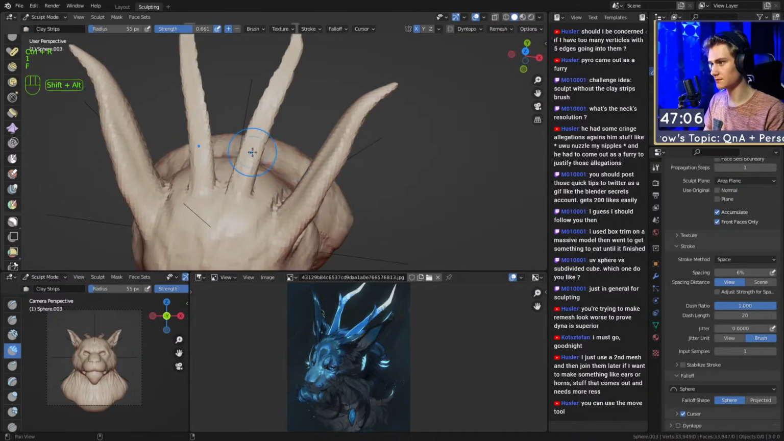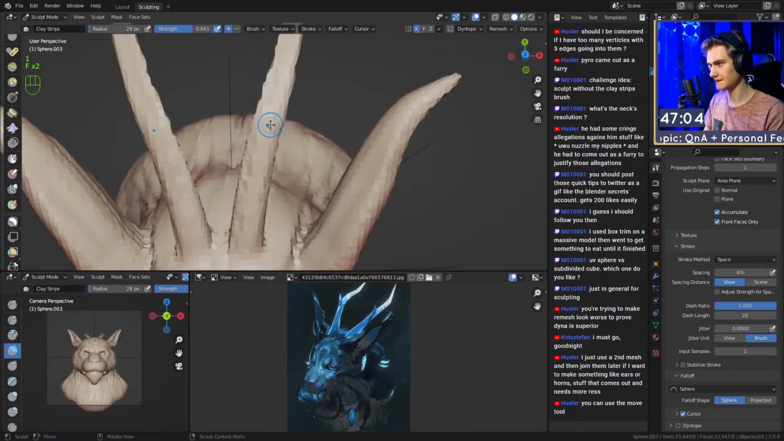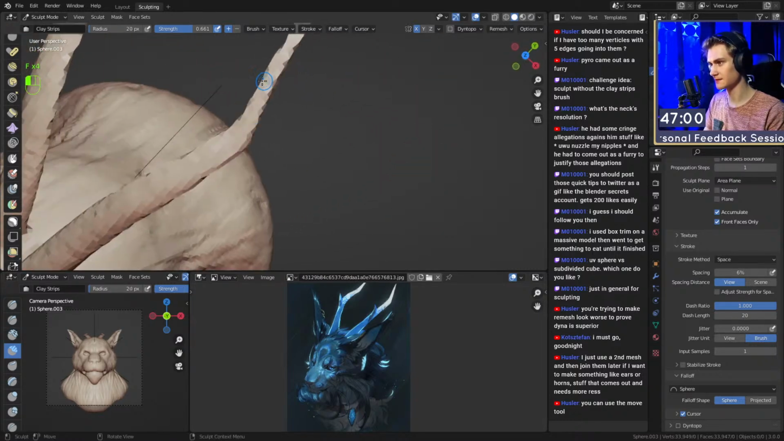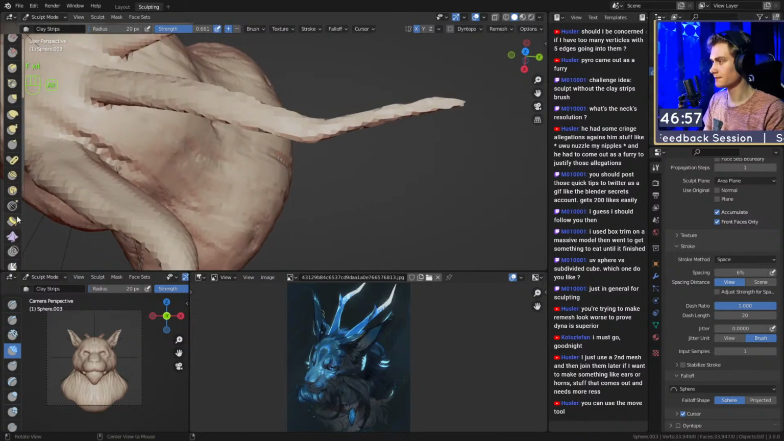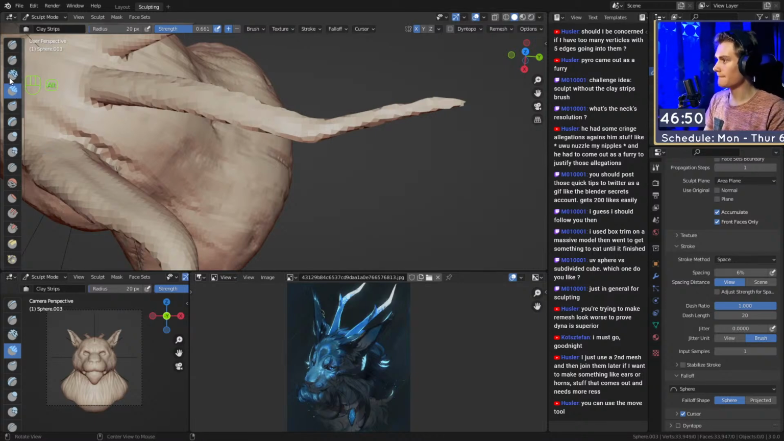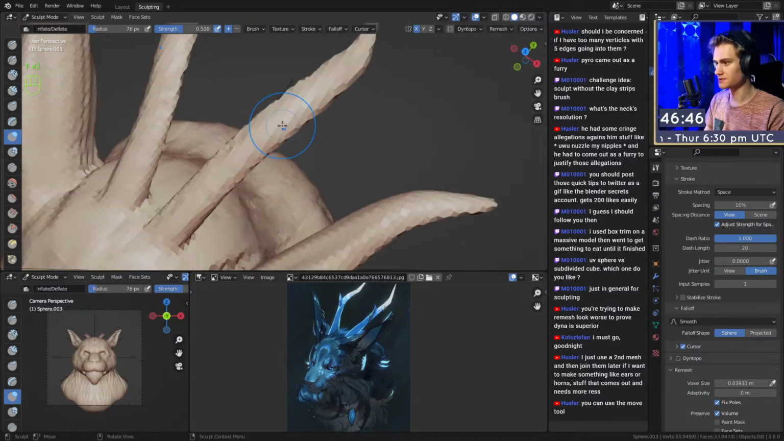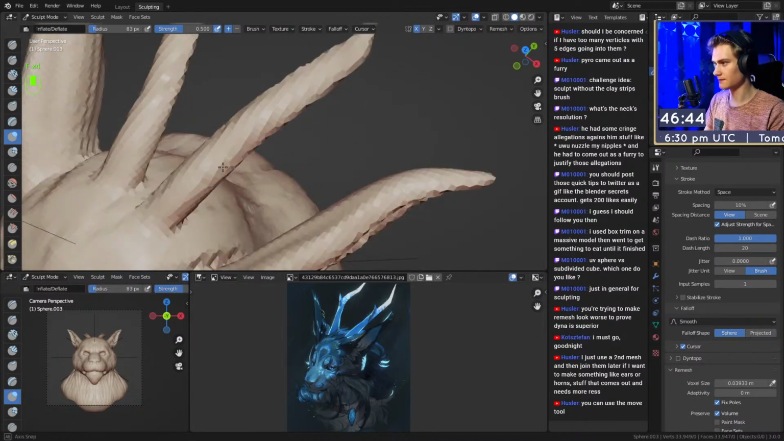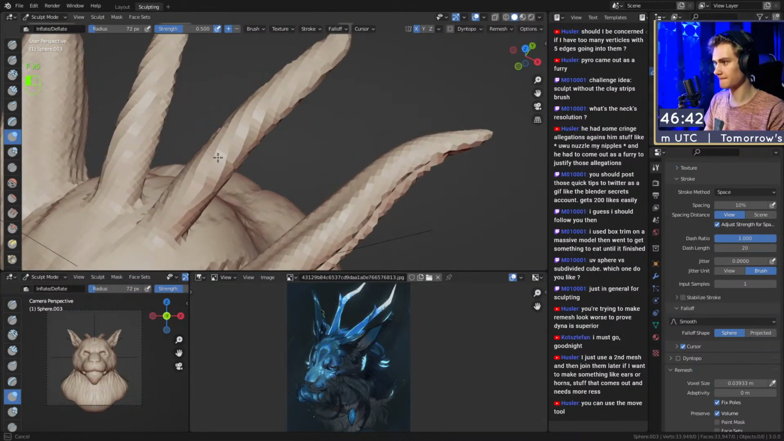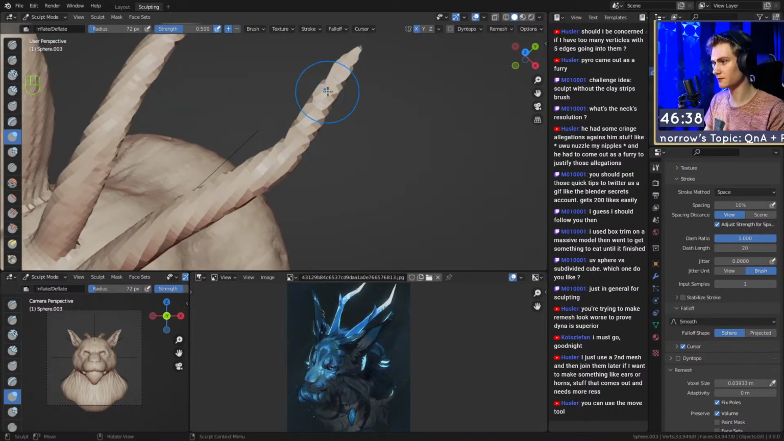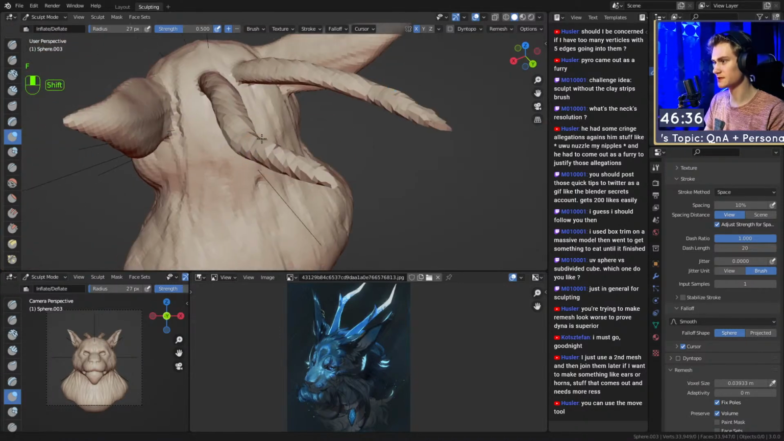The move tool, yeah, it basically does the same as the snake hook brush. The good thing with the snake hook brush is that it spaces out the geometry a little bit more, which allows me to fill more volume with them, or cover more volume. If you use the move brush, they all stay in the front.